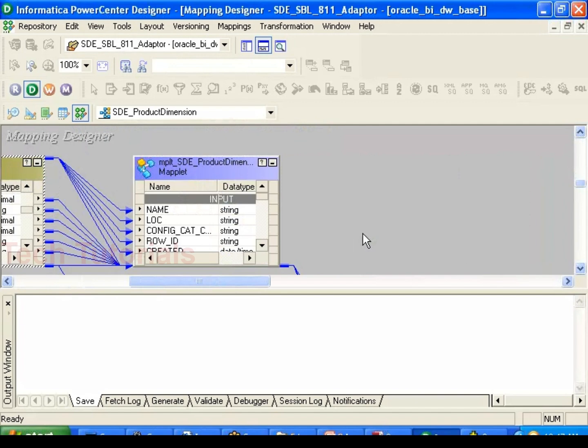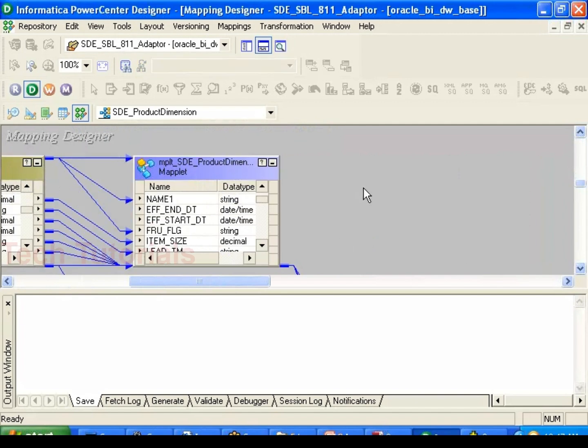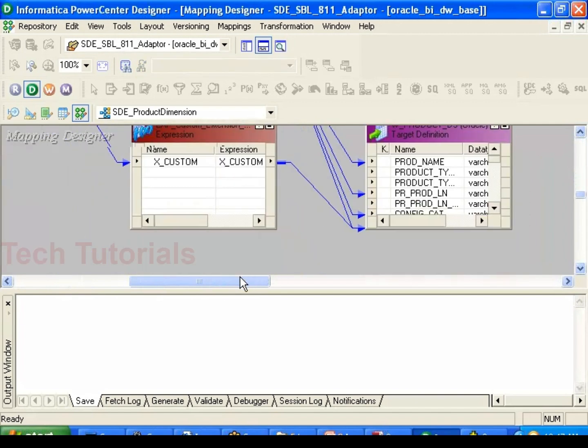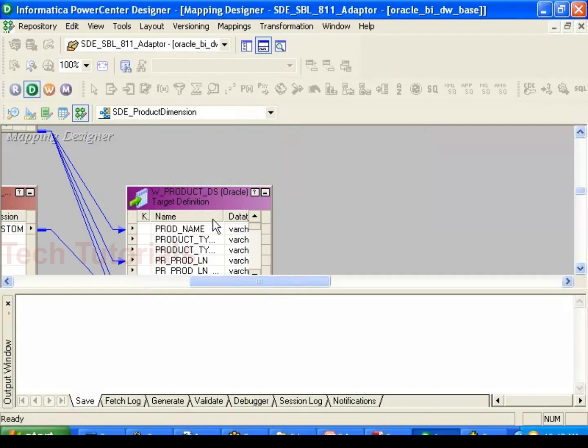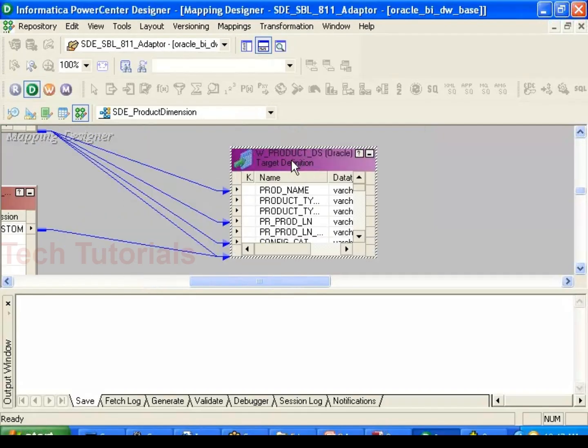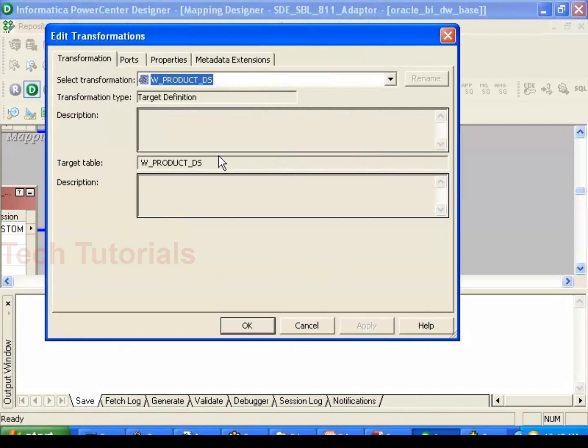And we have here some mapplet. Into this mapplet it is going. Thereafter we are going to load the total data into which table, sir? One staging table. What is the staging table called? W_PRODUCT_DS. DS stands for dimension staging table. D stands for dimension. S stands for staging table.